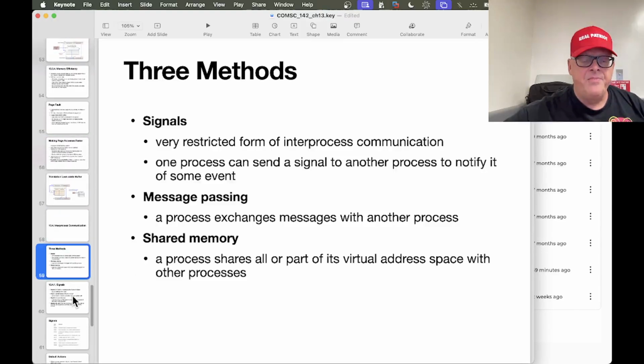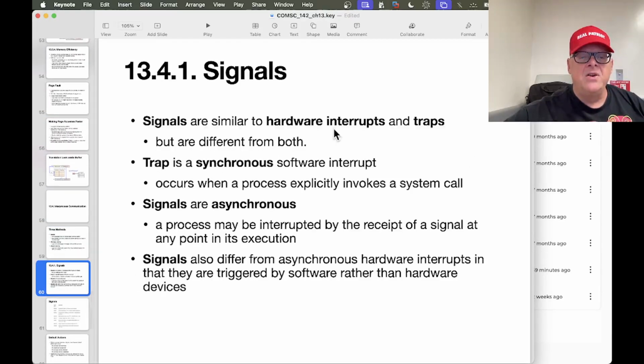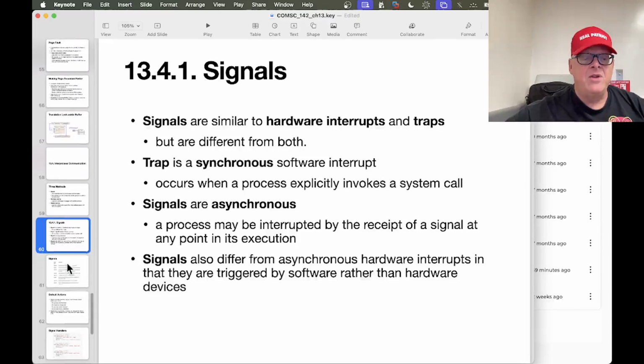3 ways to do it. And so signals are like hardware interrupts. A trap is a synchronous software interrupt. Signals are asynchronous. A process may be interrupted by receipt of a signal at any point. All right, they're triggered by software instead of hardware devices.